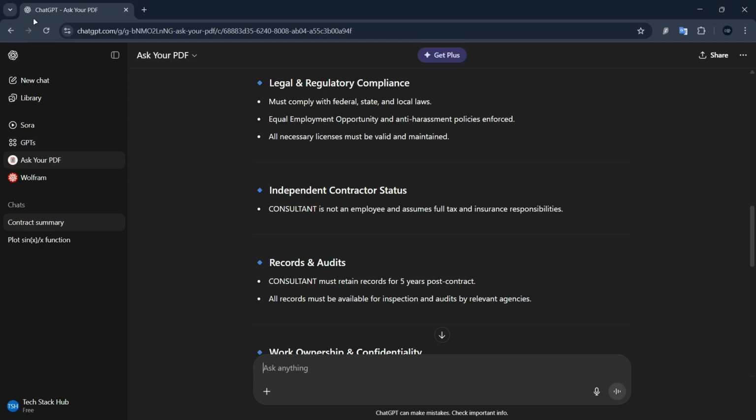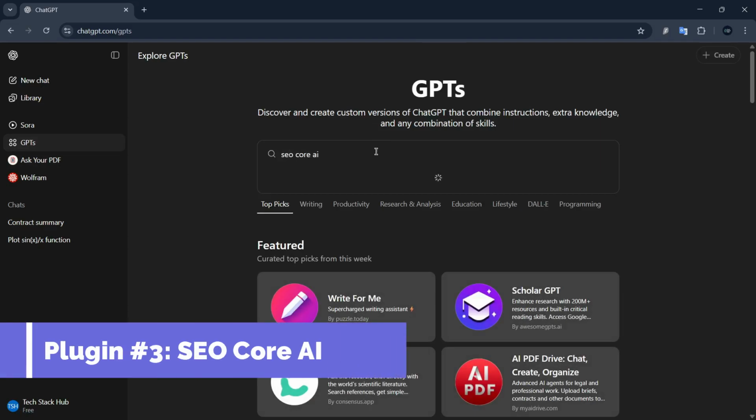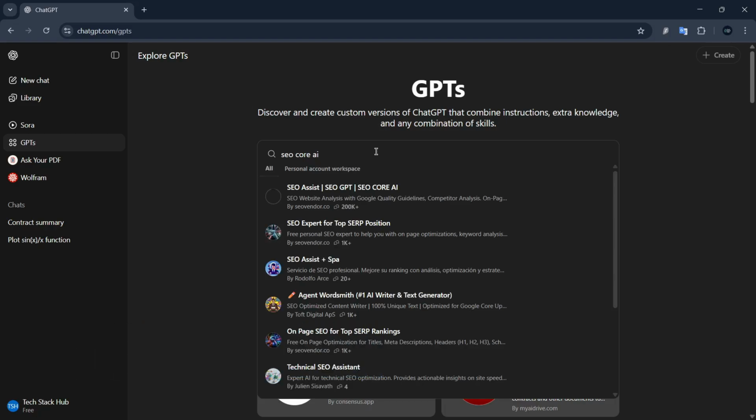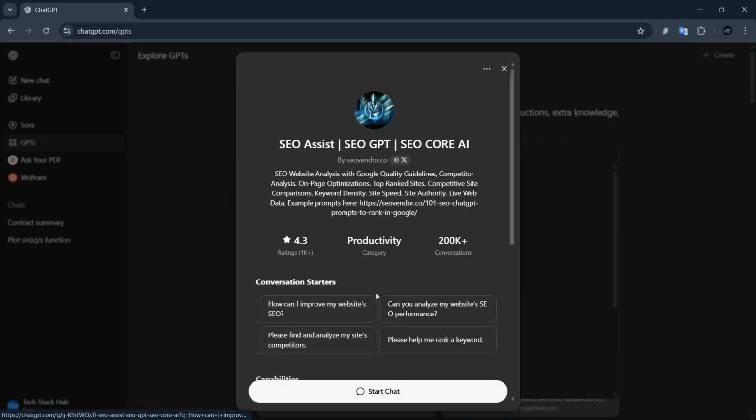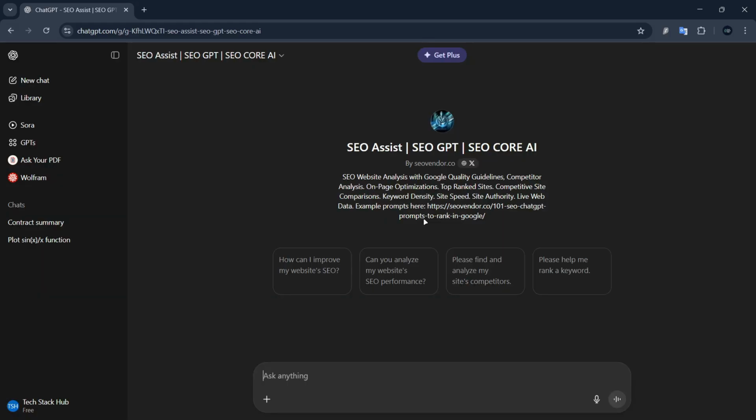Our next one is SEO Core AI. Rank smarter. Search SEO Core AI. You will see SEO Assist, SEO GPT, SEO Core AI. Click on this and start chat. SEO Core AI helps you optimize content right inside ChatGPT. Keyword suggestions, improve readability, analyze meta tags, headers, and schema markup.